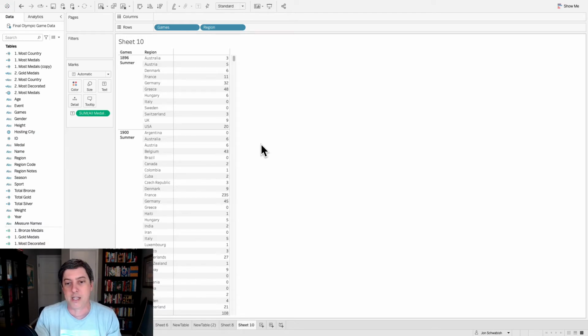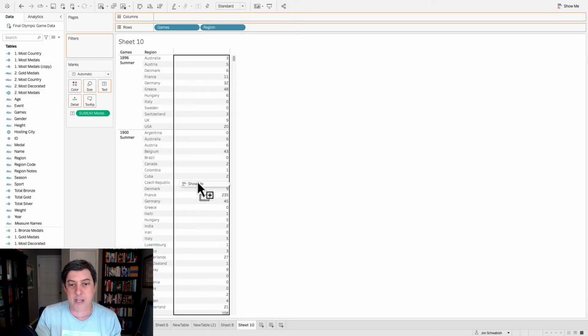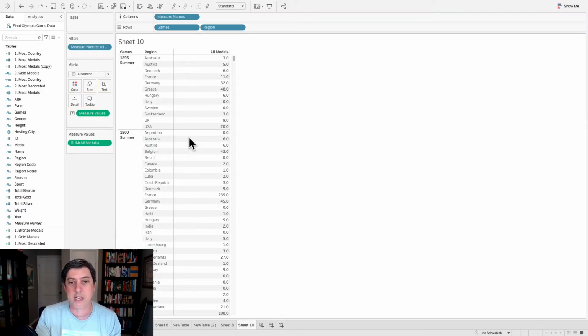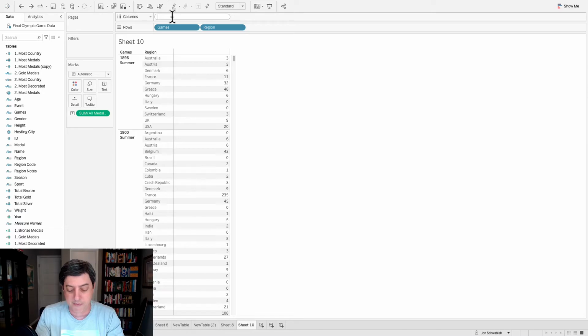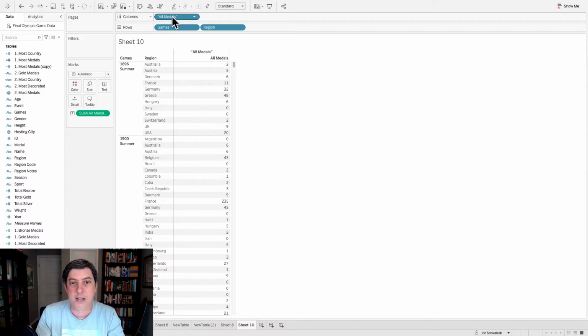And you just have to do one of many things. Some people said just take measure values because it's just one measure and drop it, and problem solved. Another solution was to go into the columns shelf up here and type the word that you want, "all medals," in quotes, and drop that. But then you get both of these things, which I don't quite understand, so then you could hide that.